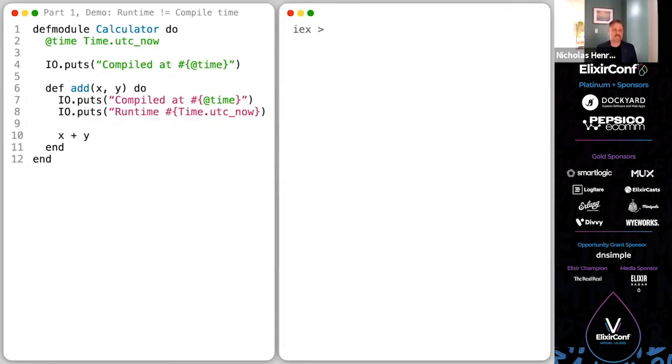So we've got a modified calculator module here. On line 2, you can see that we're setting a module attribute, timestamp. On line 4, we're going to be outputting to standard out when we compile the code, with that timestamp. Line 6, we're defining our function, and on line 7, we're going to be printing to standard out again, specifying the compile time timestamp again, but on line 8, we're going to be executing the timestamp when we invoke the function.